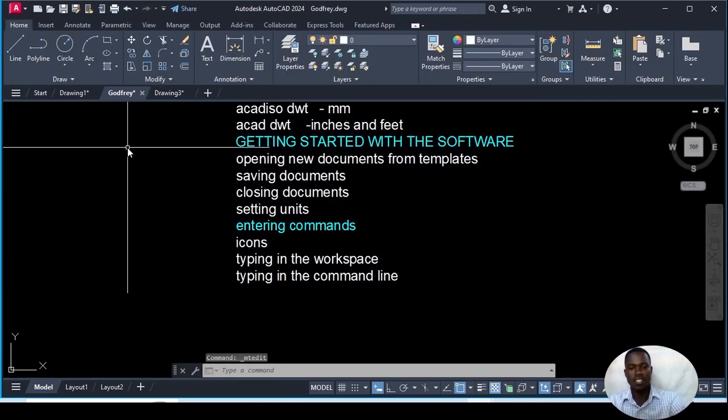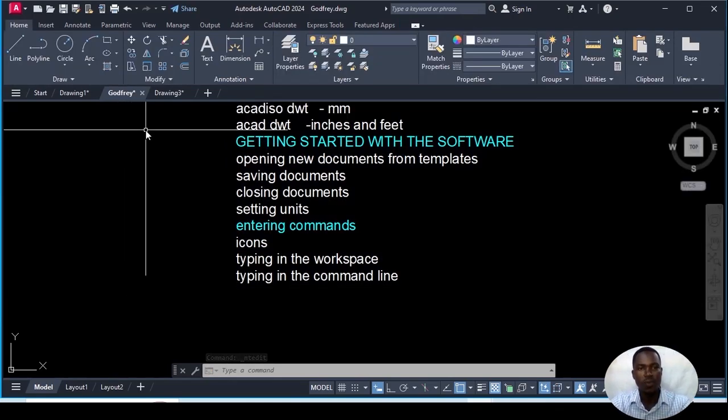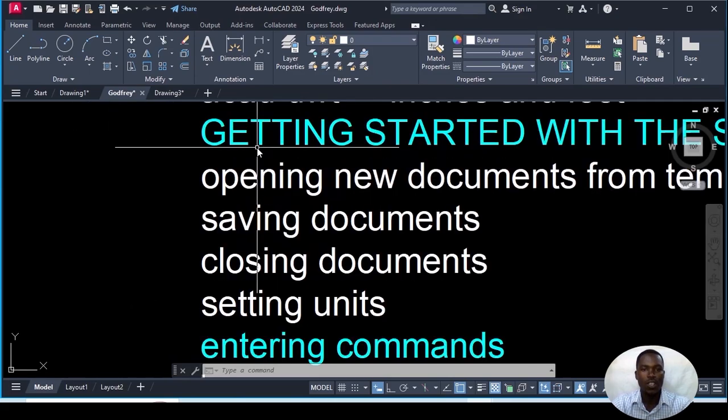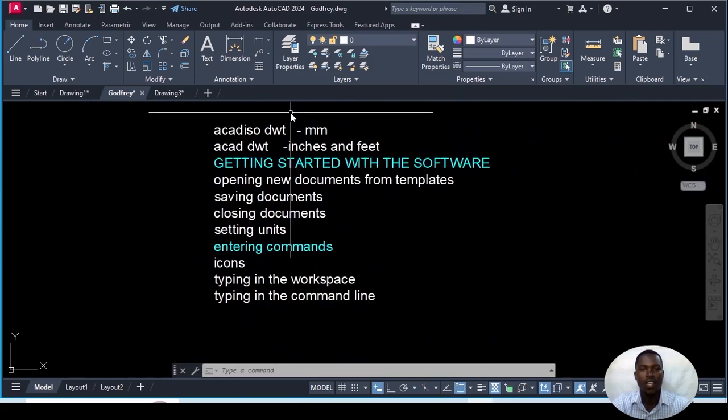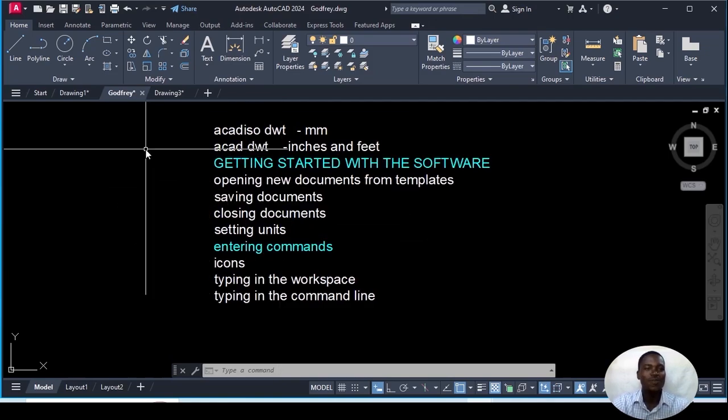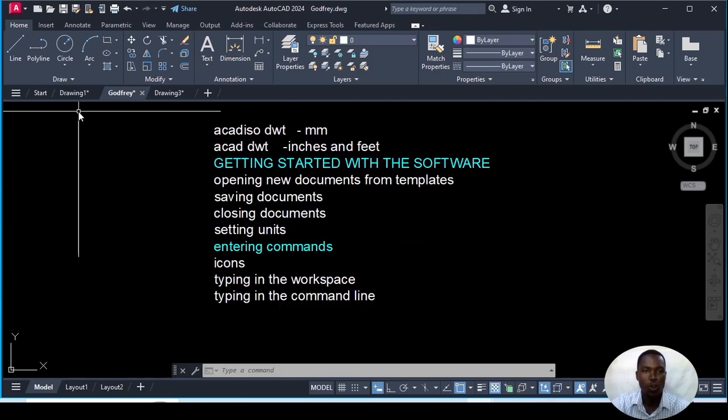We started with installing our software on this machine. We opened a new document. We saw how to save a new document. We saw how to close a new document. We also looked at how to enter commands. Next time we shall meet, we shall start exactly from the line command.